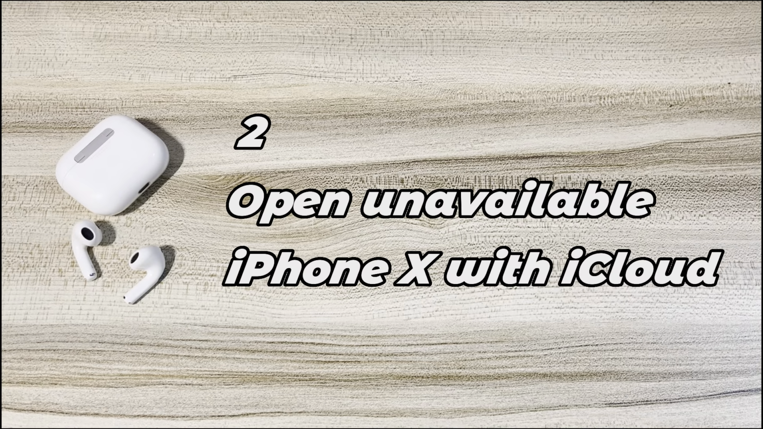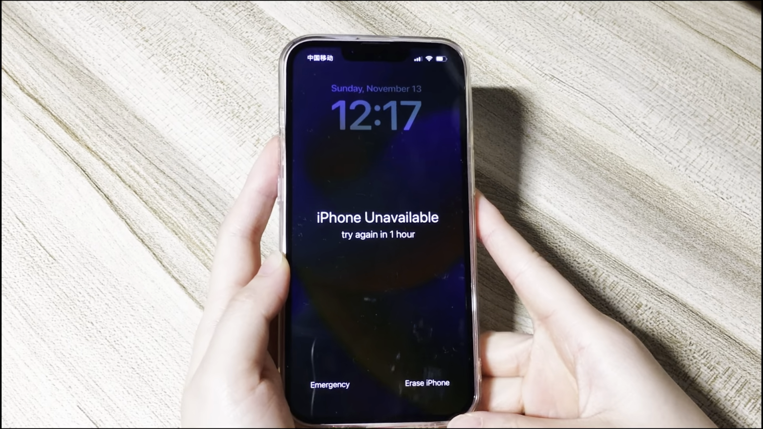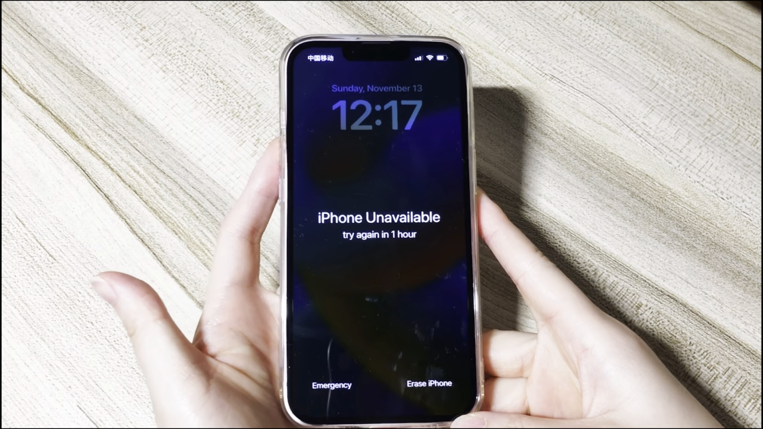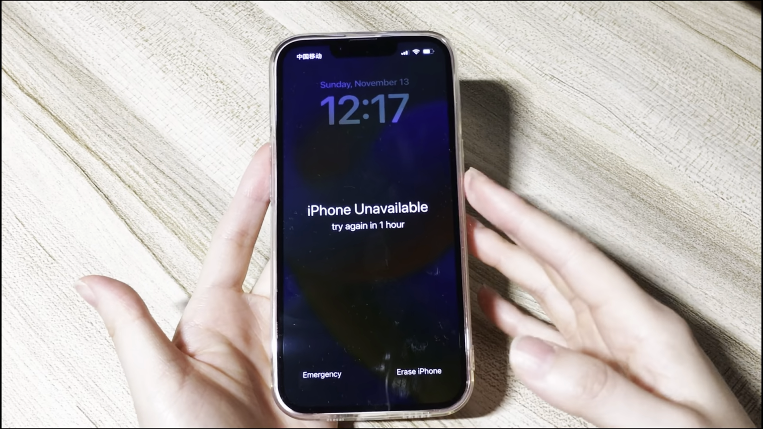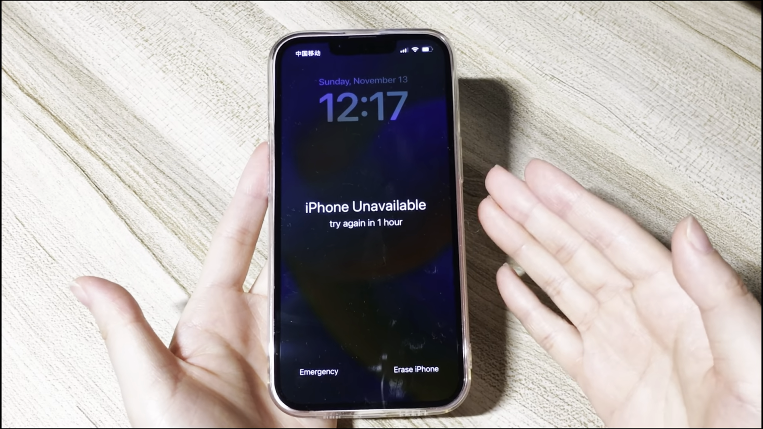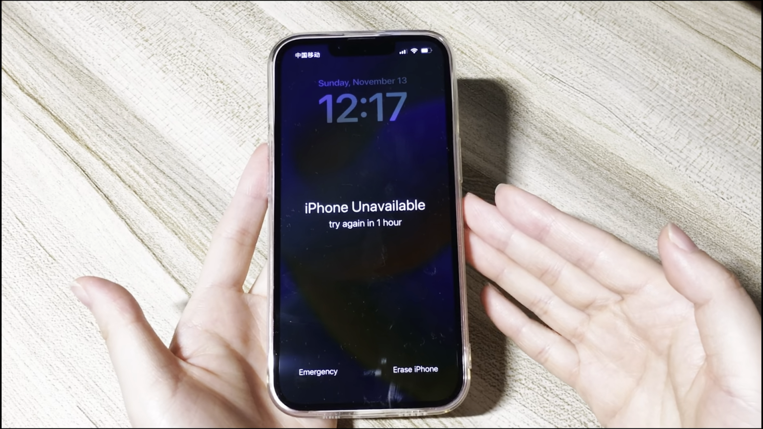Method 2 is to open iPhone X with iCloud. If you don't see an Erase iPhone button, we'll show how to fix iPhone X unavailable without a computer with iCloud. You'll need to use your Apple ID and password to enter iCloud.com to get out of your unavailable device using the Find My option.